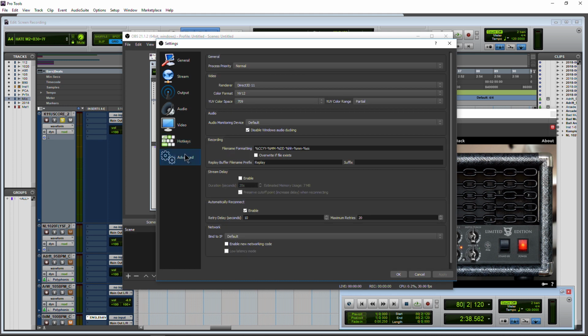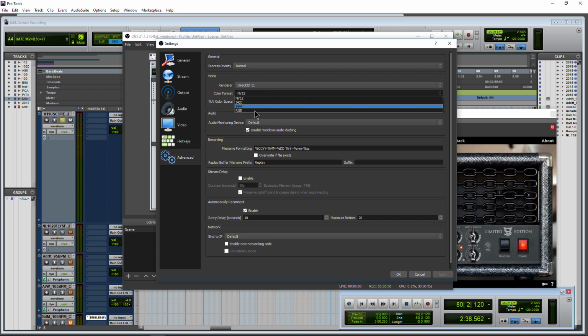Not going over hotkeys, head into advanced. For your renderer, just choose whatever you want. I just had that option. For your color format, I use NV12. It doesn't matter if you change this. Only change it, of course, if you have problems with your colors. All right.